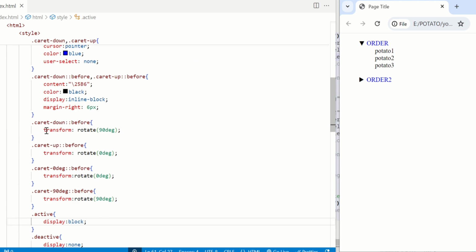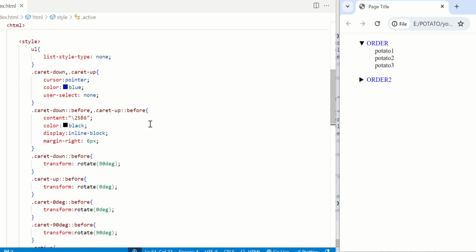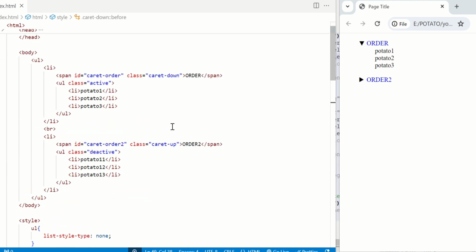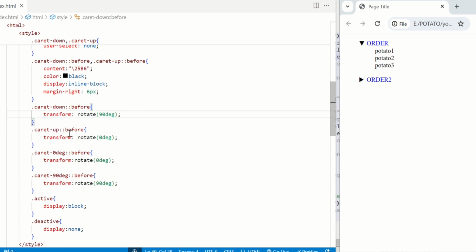If we go down to the caret down over here, by default the first drop down menu, the class of this span element is set to caret down. So if we go over to the CSS over here, the caret down before the angle is 90 degrees, so it means by default it is pointing down. But for this second span element, the class is set to caret out, and you can see that the caret out is by default set to 0 degrees, so that's why it's pointing right.